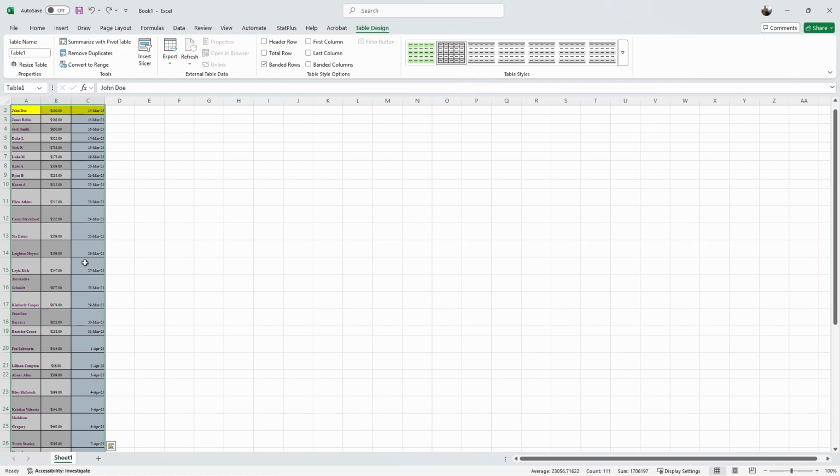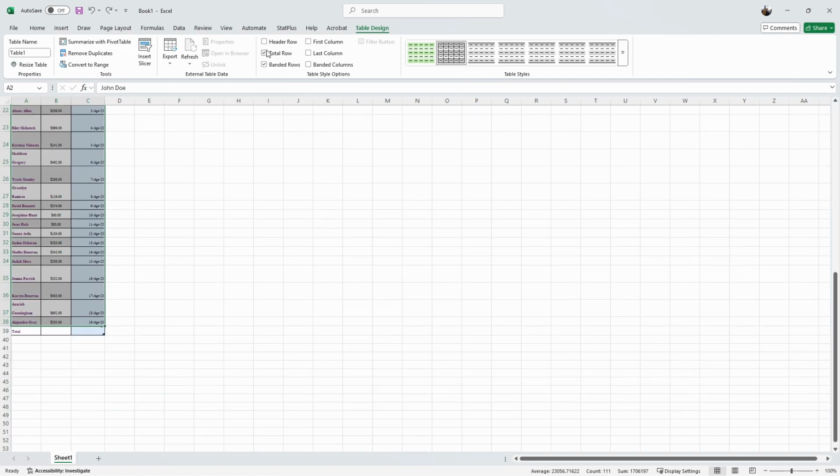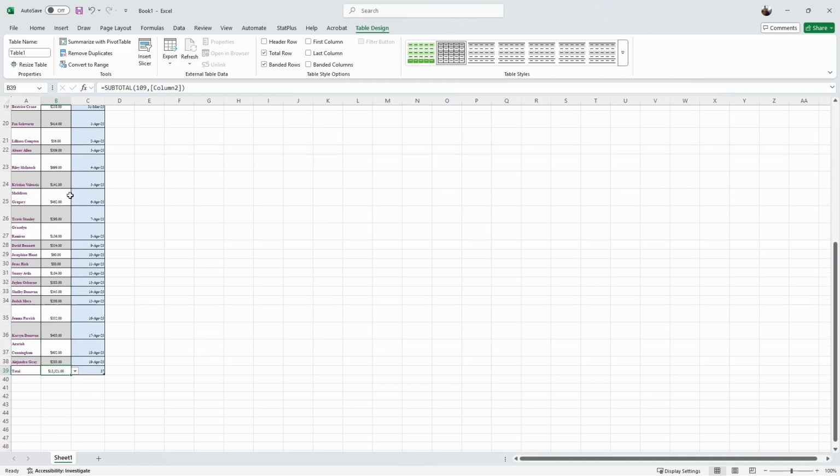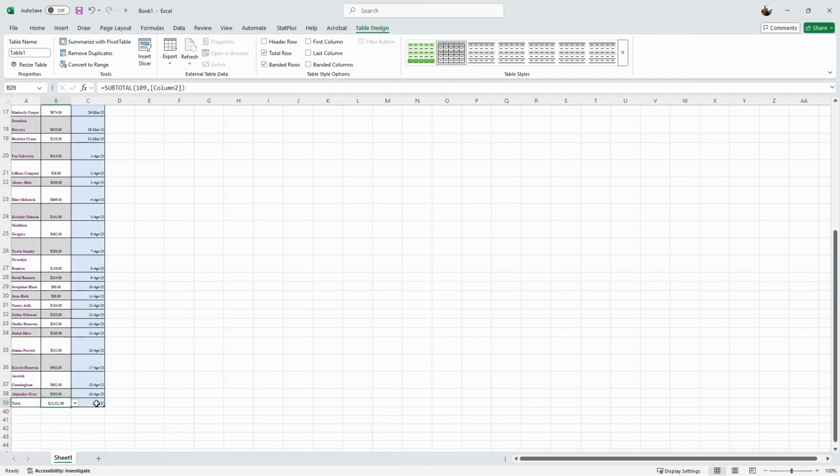The great thing about tables is we can also add a total row. We'll click total row here, and a total row will appear at the bottom of the table. We'll click on this cell, click the drop down arrow, and click sum. That will be the total amount of these cells. We'll remove this one because it is dates, and now your table is ready.